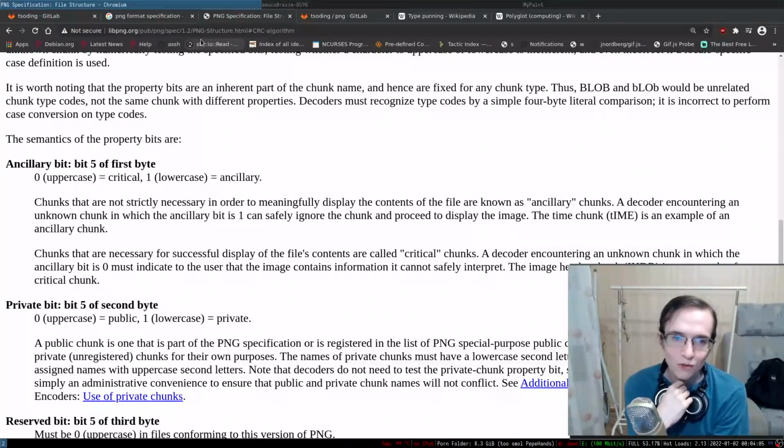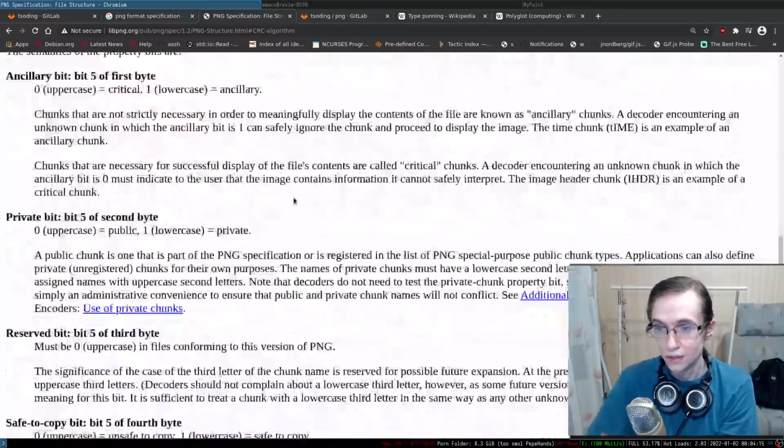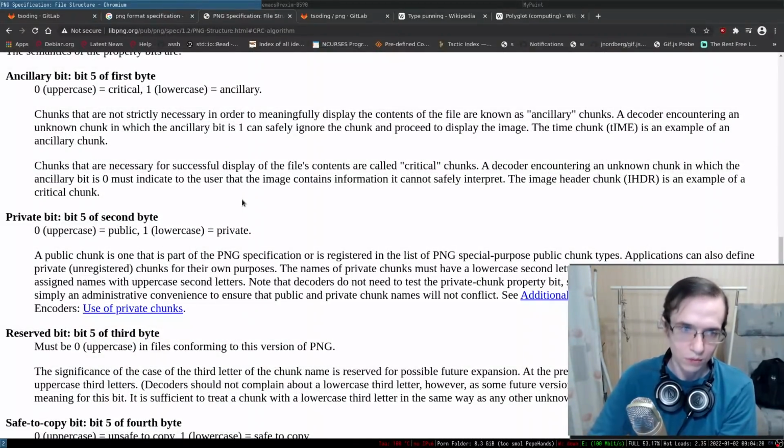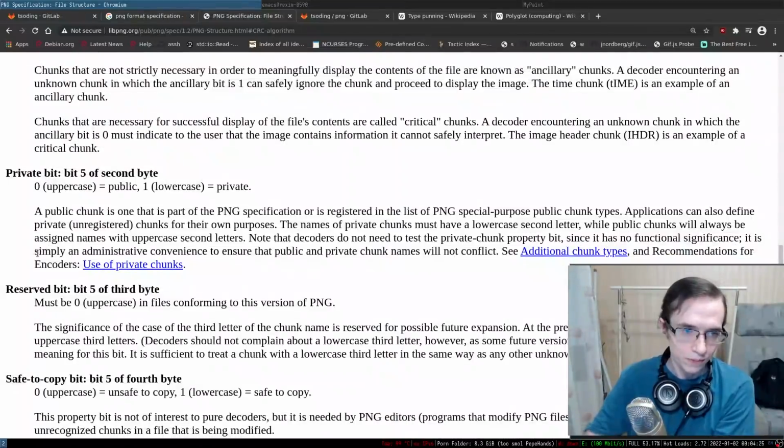Chunks that are necessary for successful display of the file content are called critical chunks. A decoder encountering an unknown chunk in which the ancillary bit is 0 must indicate to the user that the image contains information it cannot safely interpret. The image header chunk IHDR is an example of a critical chunk. Okay. Cool. A public chunk is one that is part of the PNG specification or is registered in the list.